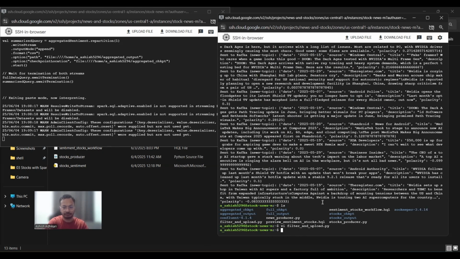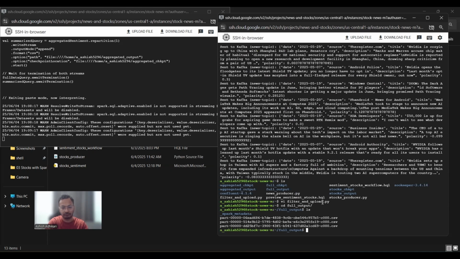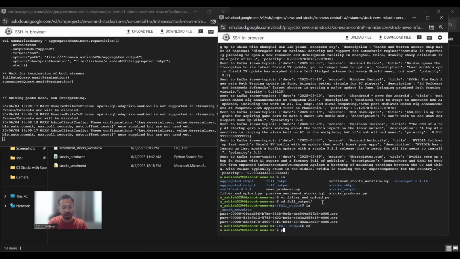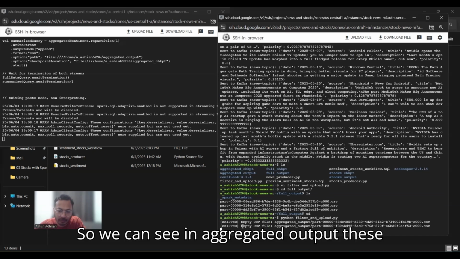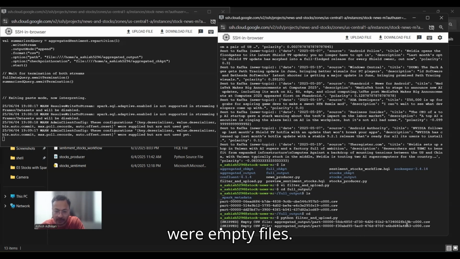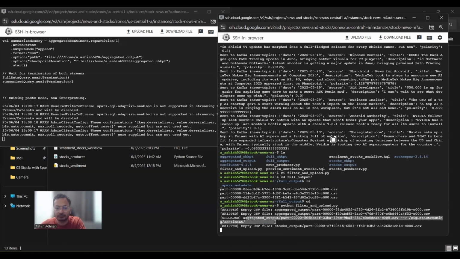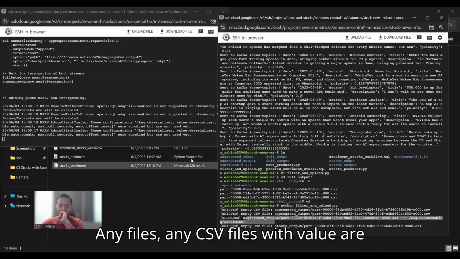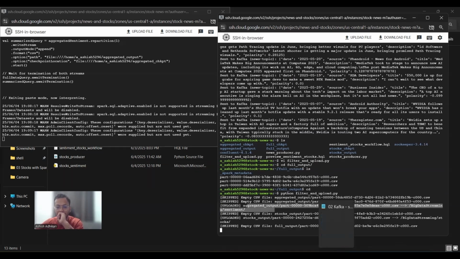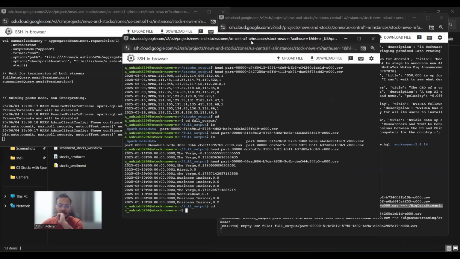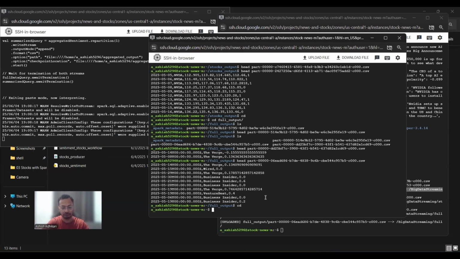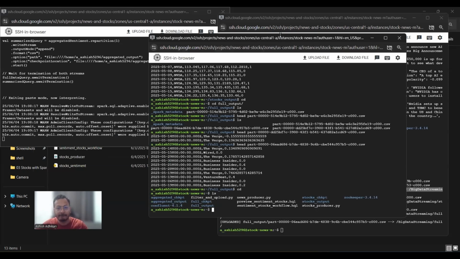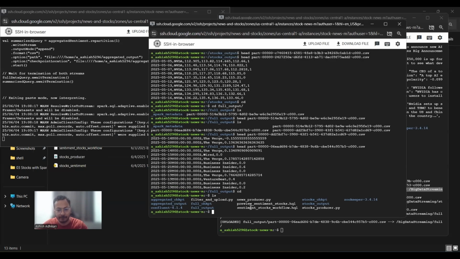Now let's just look at, okay. So we can see in aggregated output, these two files have been skipped because they were empty files. Any CSV files with values are going to get uploaded. And once that is done, we are going to look at this workflow HQL file.